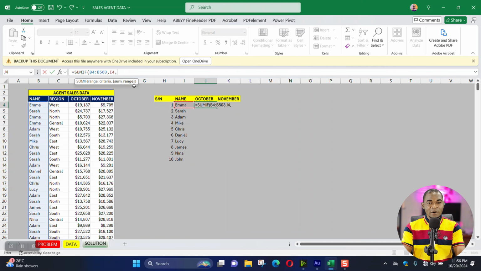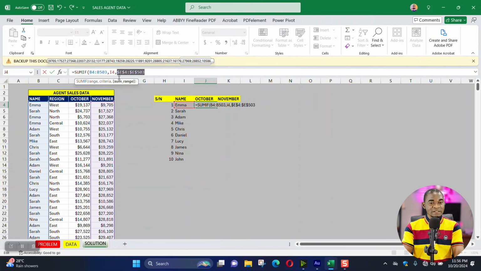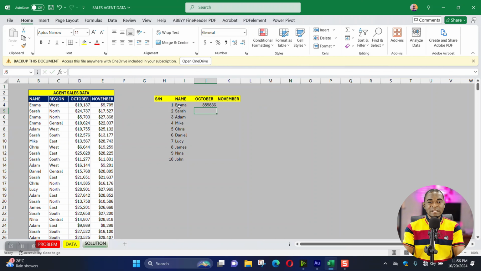So I will just hit comma on my keyboard. Then the sum range is these very particular values that I want to sum. Now, before I close my parentheses, I will make sure I select this. Then I press F4 in order to make it fixed. I'll also select the criteria range, and then I'll also press F4 to make it fixed so that I can now close my parentheses and then hit enter.